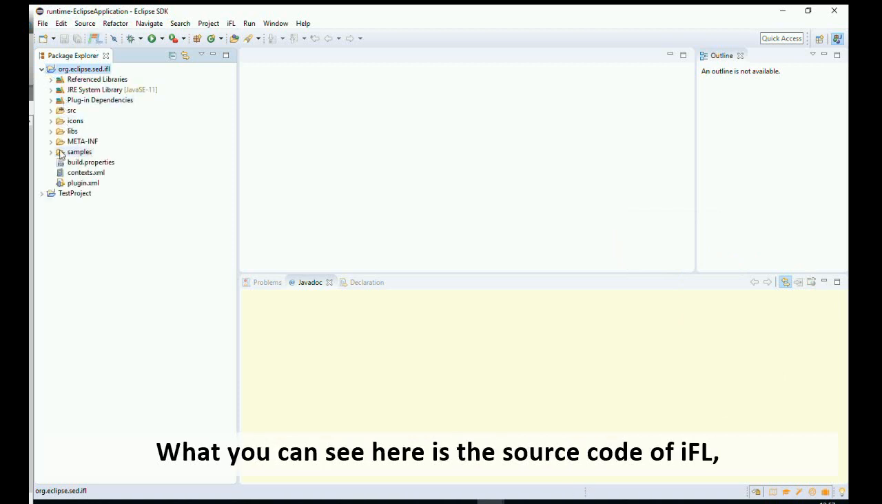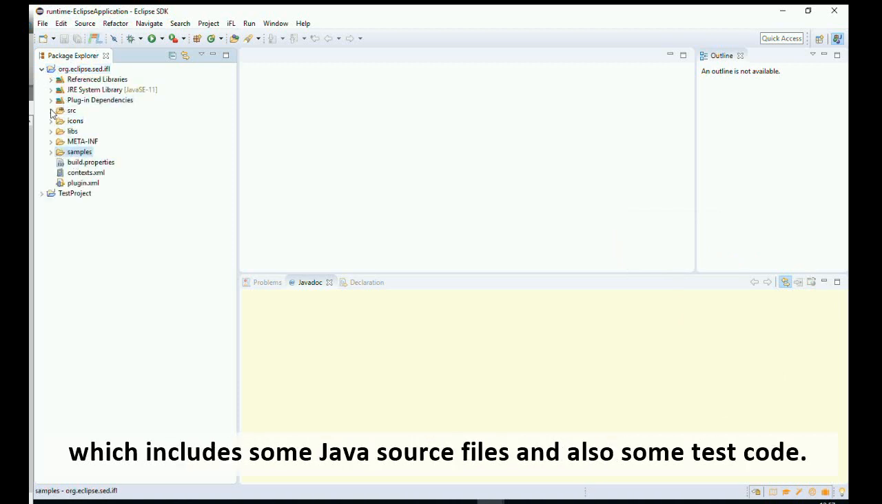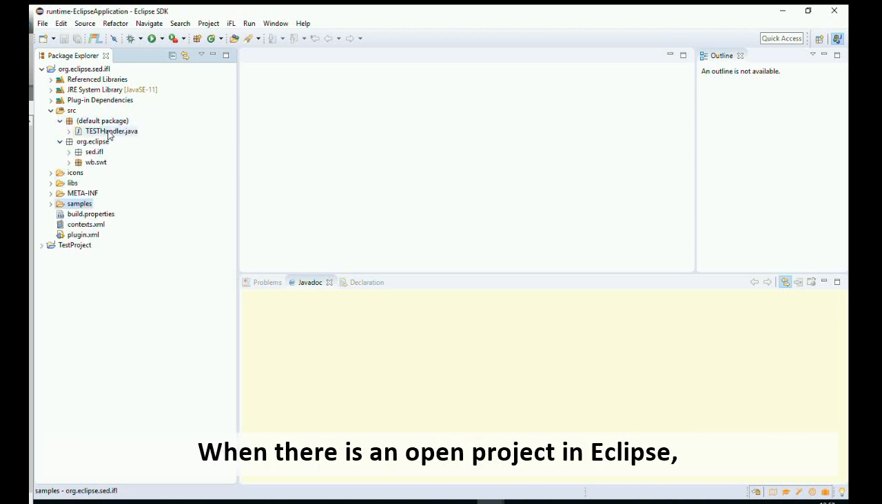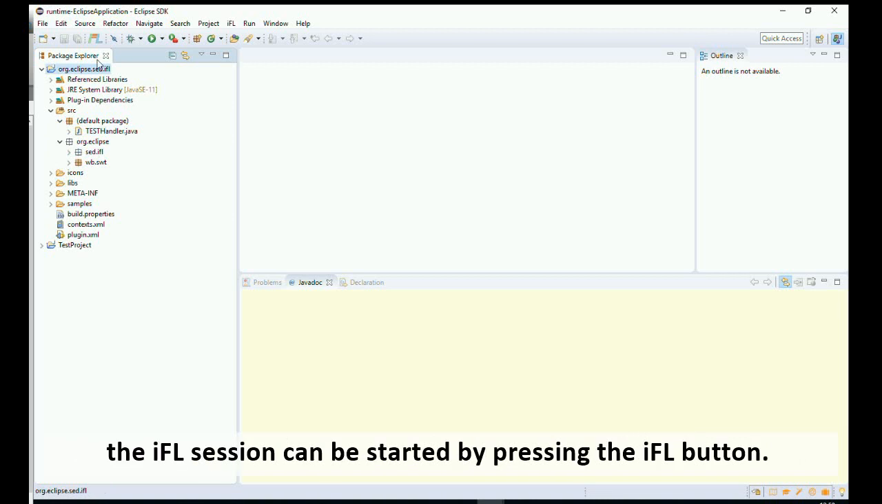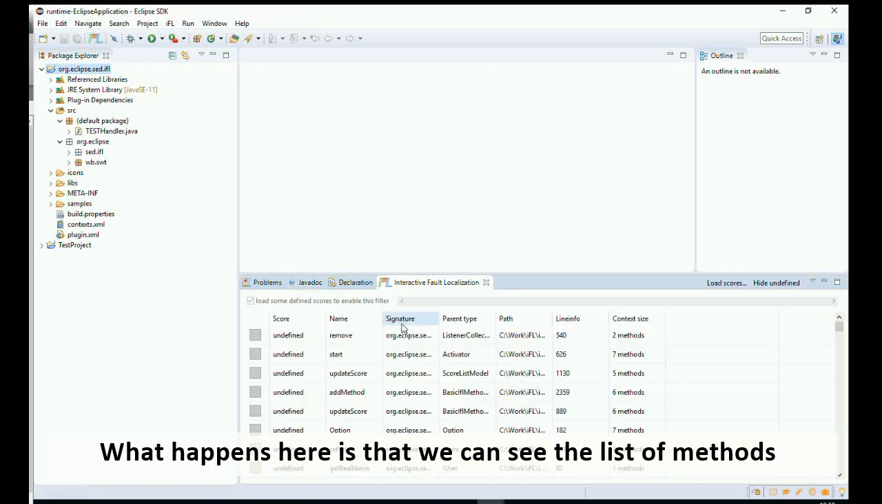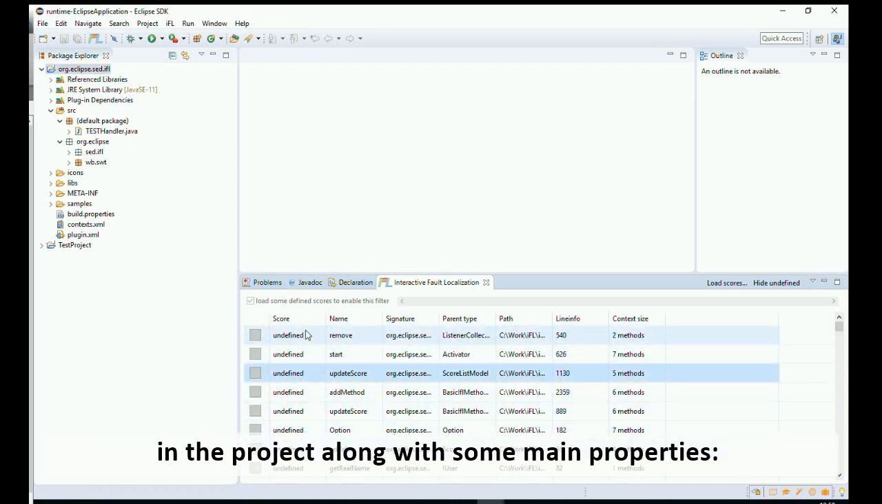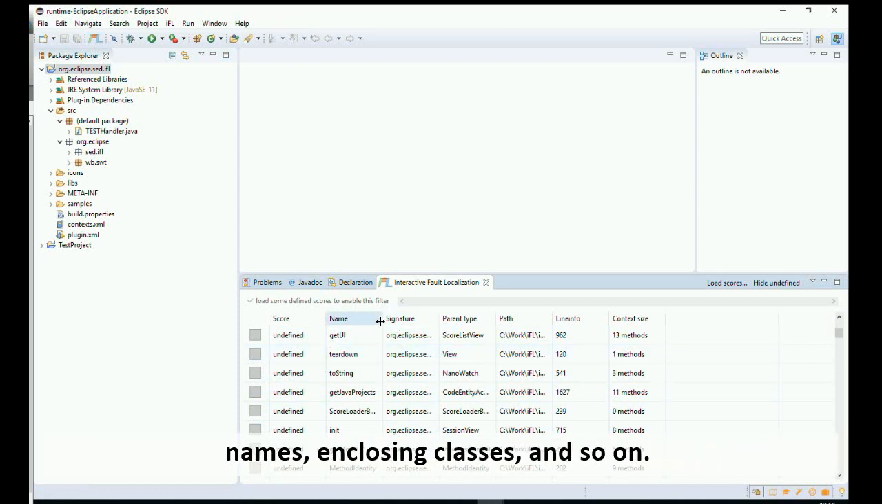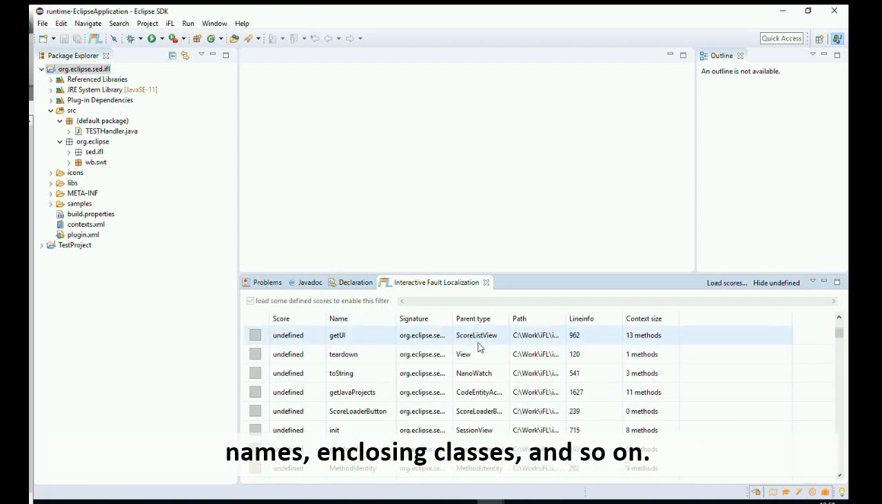What you can see here is the source code of iFL, which includes some Java source files and also some test code. When there is an open project in Eclipse, the iFL session can be started by pressing the iFL button. What happens here is that we can see the list of methods in the project along with some main properties, names, enclosing classes, and so on.